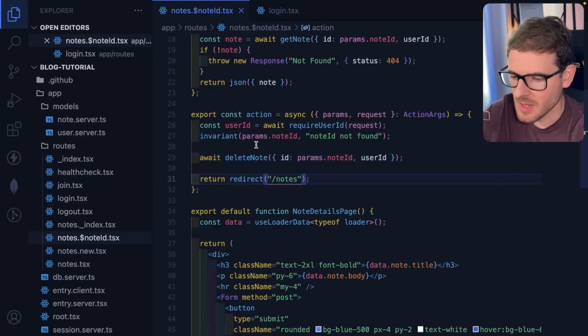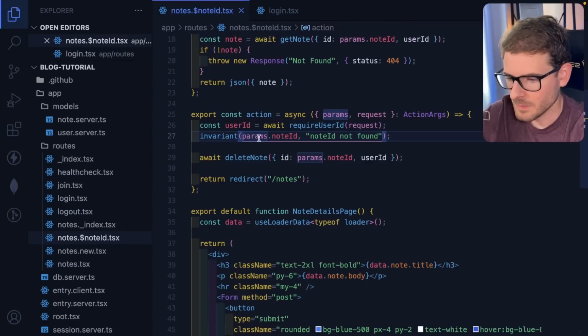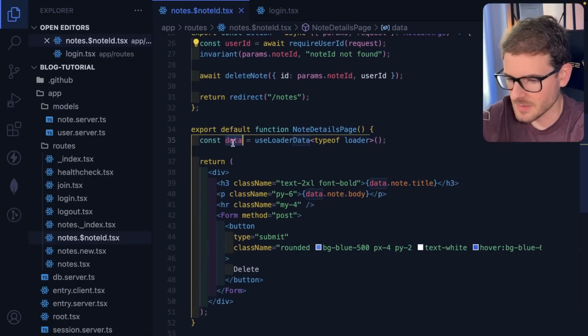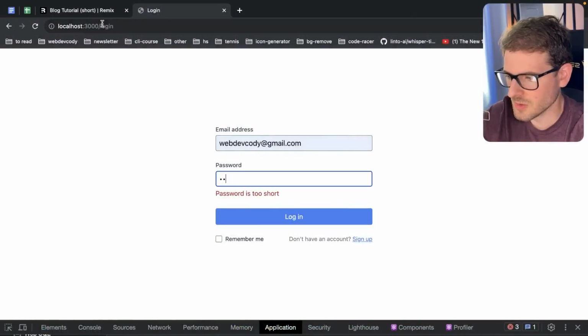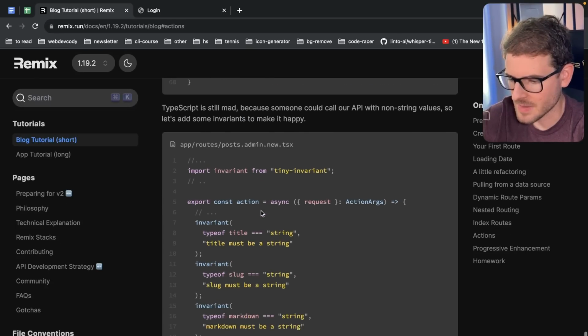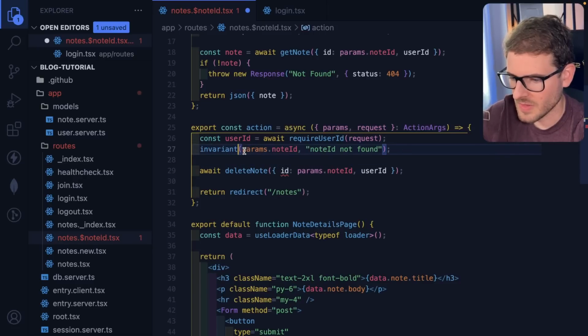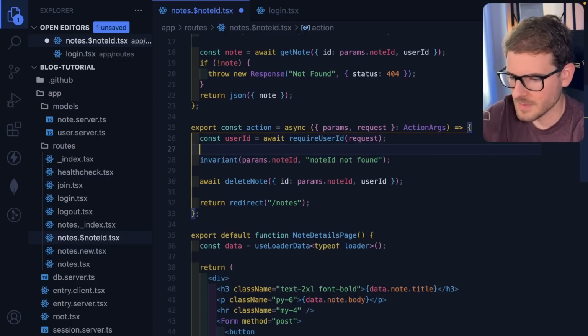Okay, that makes sense. I'm not sure what this invariant is. Note ID not found. I might have to go Google that because that does not make sense to me. Invariant. Yeah, let's just go to Remix and type in invariant, because TypeScript is still mad because someone can call our API with non-string values. So let's add some invariants to make it happy. I'm guessing it's just a way to force things to be typed better, because I'm guessing params before this point doesn't really have anything.